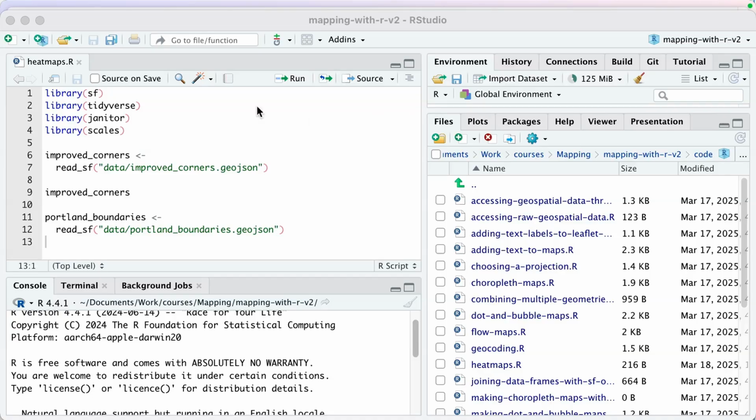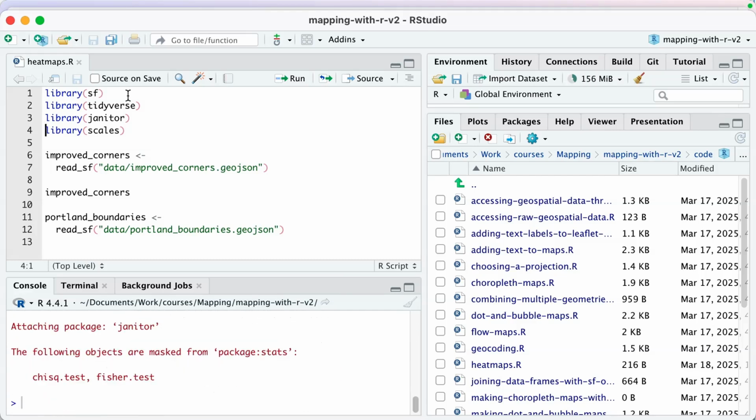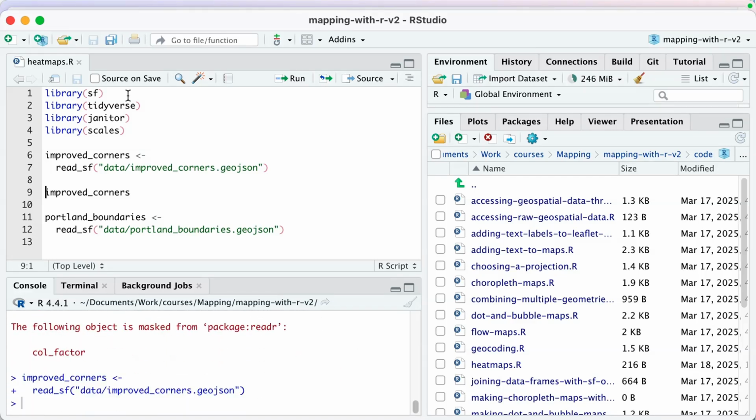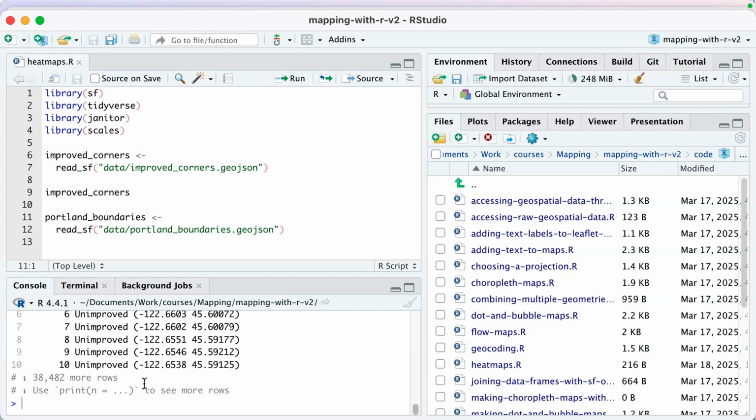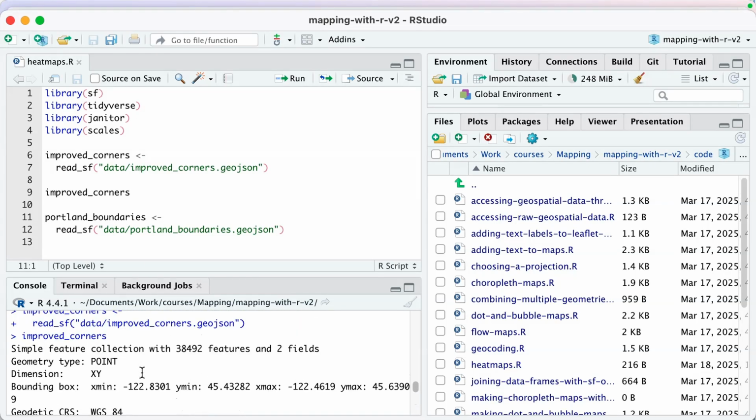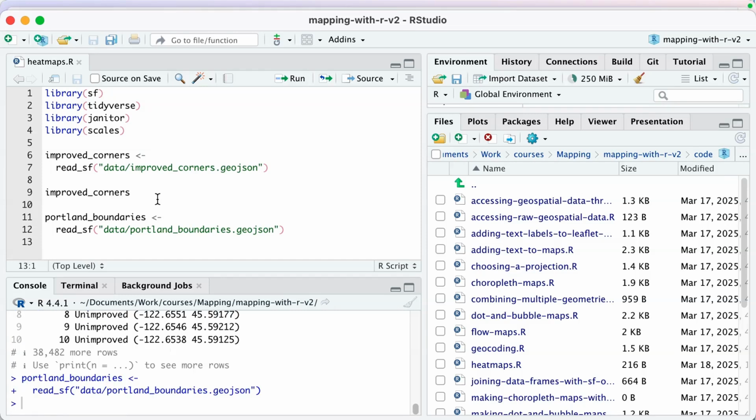I'm going to make a heat map that will allow us to see where in the city of Portland there's a high percentage of unimproved corners. To do this, I'll load a few packages, SF, Tidyverse, Janitor, Scales. I actually don't know if I need Janitor, but it's in there. So I'm importing that improved corners data. I'm just using the point data here because that's all we need. I'm going to then use the Portland boundaries data as well, which I'm going to import.